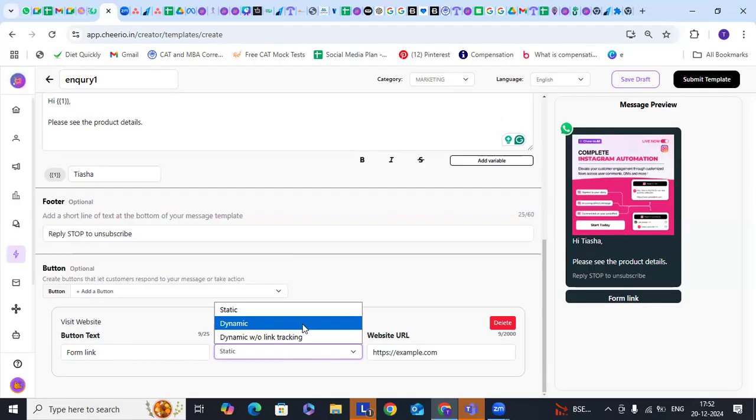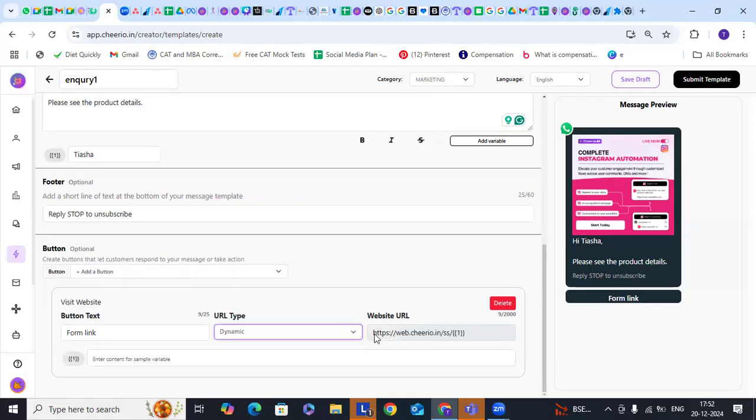If it is dynamic, then Cheerio will track the link. And here you have to just put an example; the actual website link or the form link you can send while sending the campaign in the campaign sections, not right now.